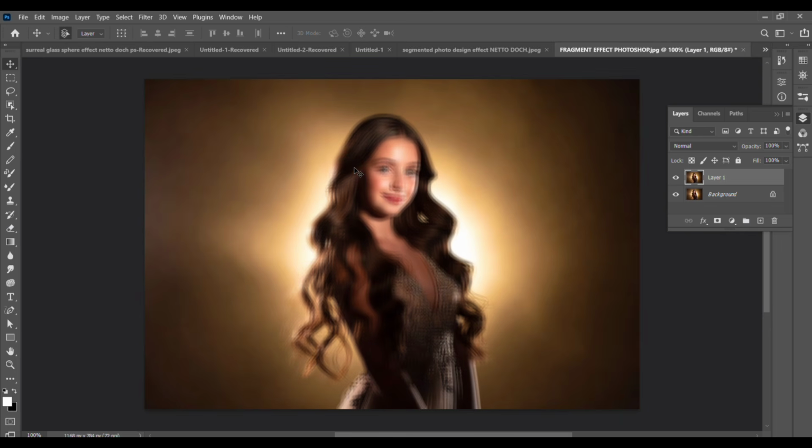If you want to reveal parts of the original image, click the Add Layer Mask button. Select the brush tool, set the foreground color to black, and paint over the areas where you want to hide the effect. Switch the foreground color to white if you need to bring the effect back.